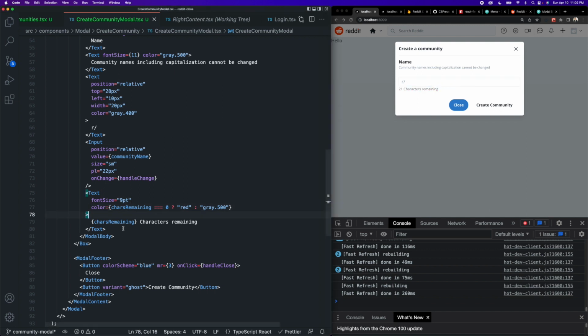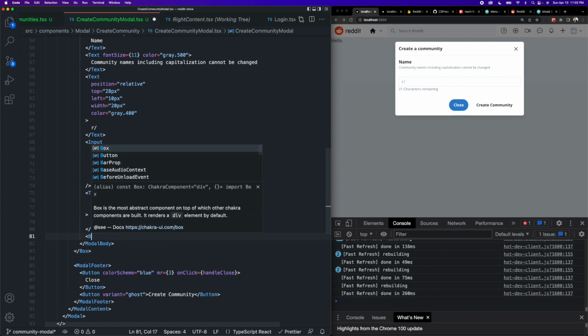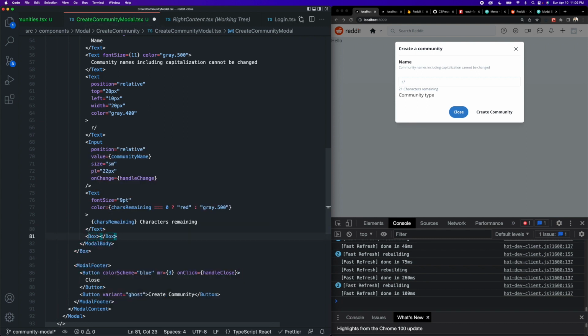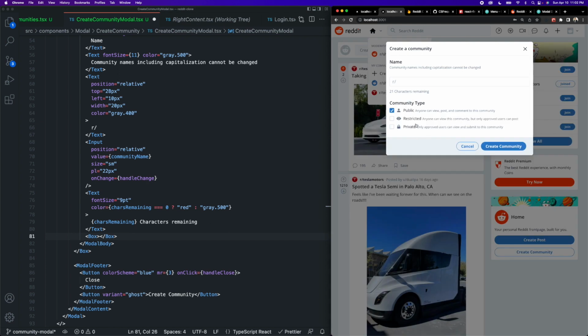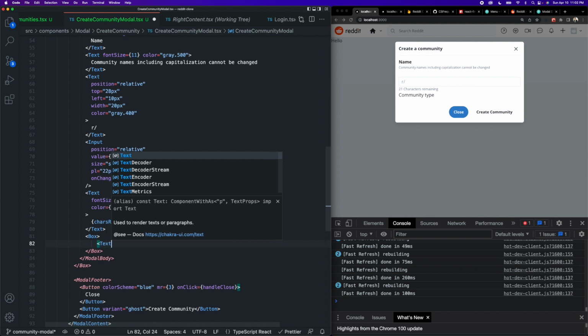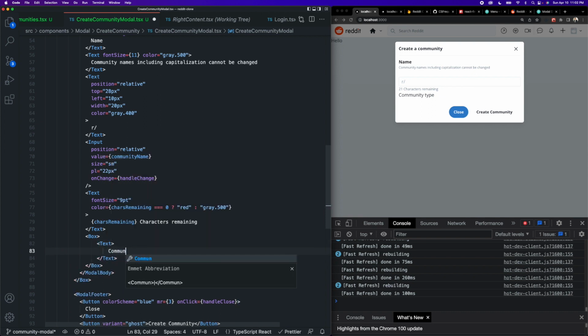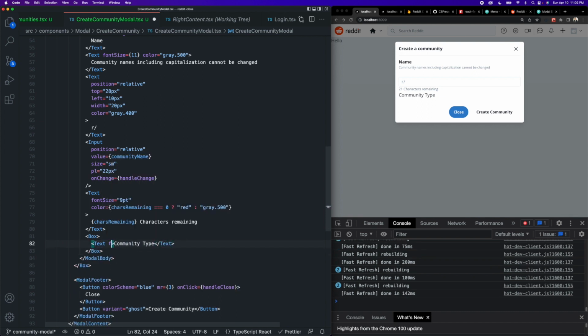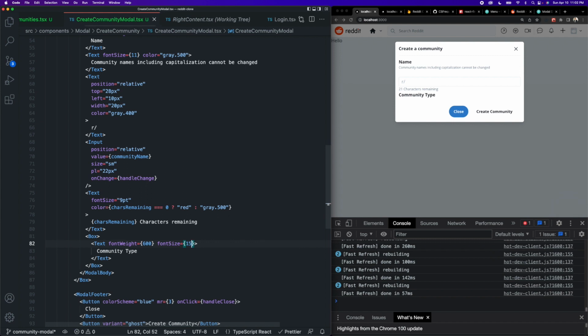Okay, now underneath this text, we're going to add another Box component. And in this box, this is where we're going to have that community type selection list, just like this. So the first thing we're going to put in here is going to be text, and that's going to say community type. And we're going to make the font weight a little heavy, and the font size is going to be 15. Nice.